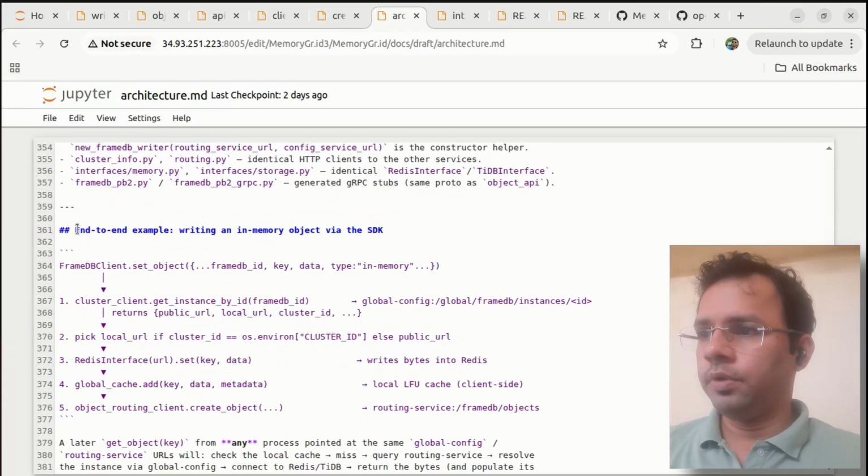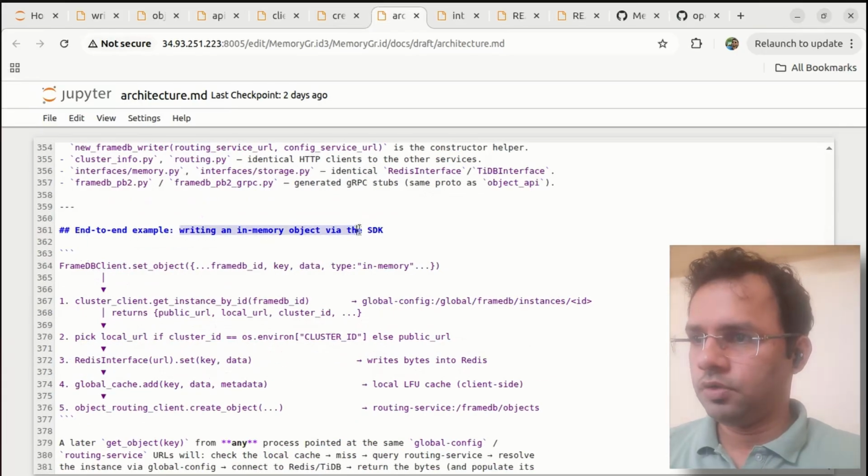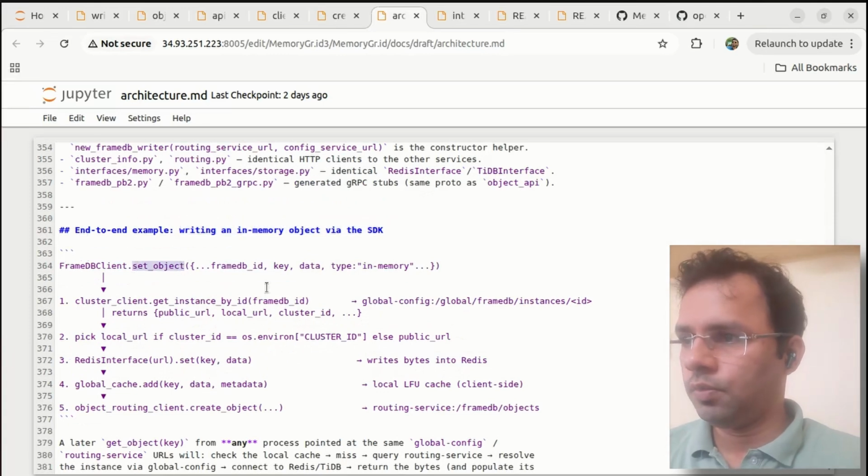What happens when you write data to an in-memory object via our SDK? Basically, you will be calling functions like set object, get object, set Pythonic object, or get Pythonic object, where you provide your details like the FrameDB key and data, and also an option of type, whether it is in-memory, storage, or streaming. When you provide this, it calls get instance by ID. Since you have mentioned the FrameDB ID you want to write to, first of all it will check whether that FrameDB ID exists.